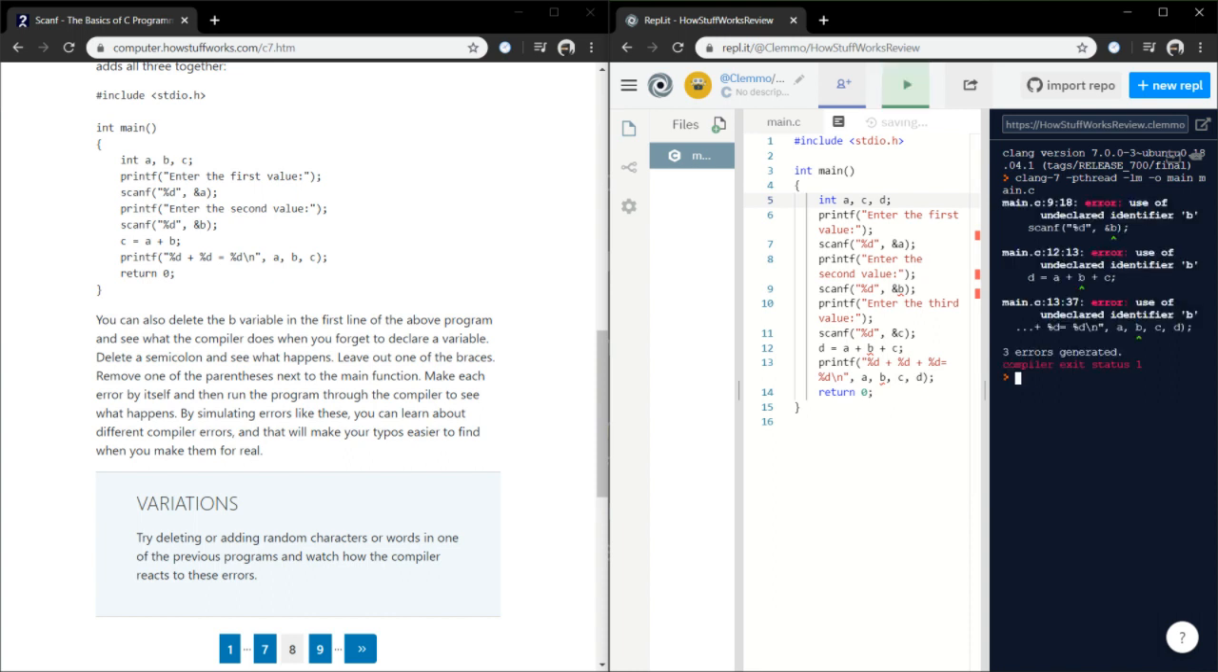Error, use of undeclared identifier, B. Right, because B is mentioned elsewhere, so it's expecting a B in that first line. Seems logical. You can see what the compiler does when you forget to declare a variable.